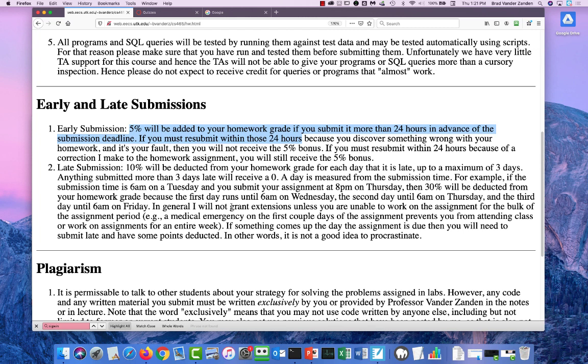If you submit late, you can submit up to 3 days late, and 10% is deducted each day. It really should say 10 points. So 10 points on day 1, 20 points on day 2, 30 points on day 3. So you can hand it in up to 3 days late. I really would prefer that you hand it in more than 1 day early and get the 5% bonus.